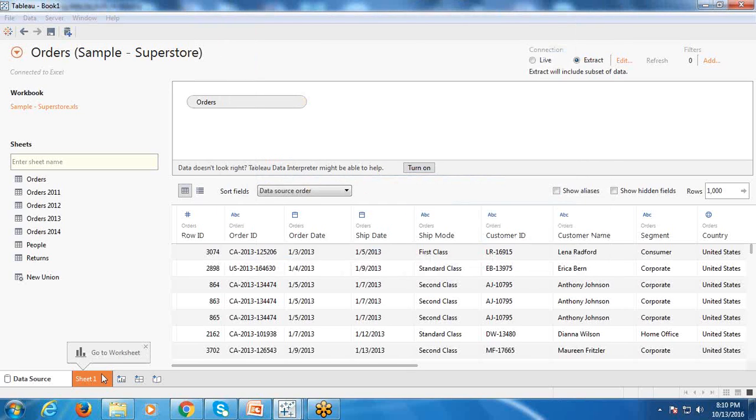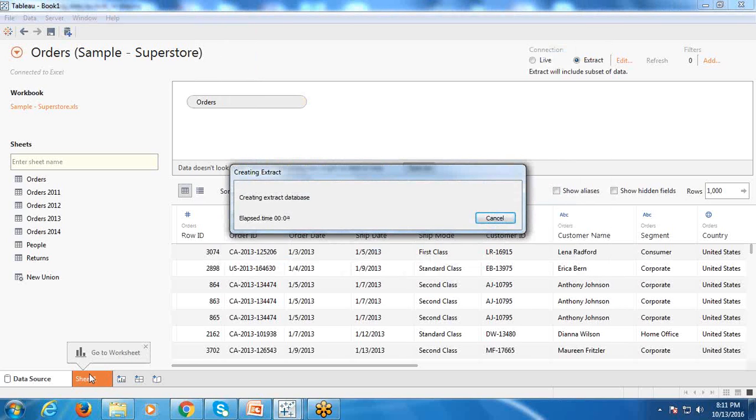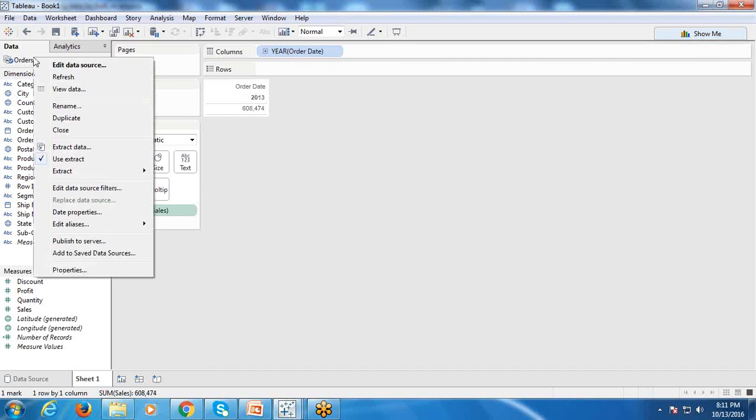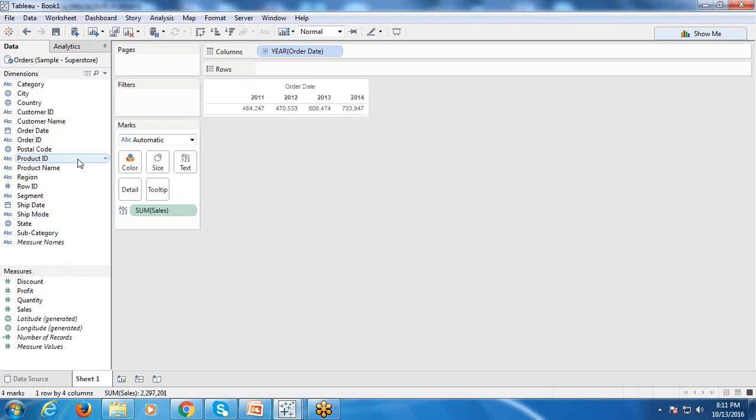Okay, then it is saved and it is used in this worksheet, this workbook. Now this is the visual representation for the extract, right? See, I choose order date, and it has only data for 2013 because I have created an extract through only 2013.